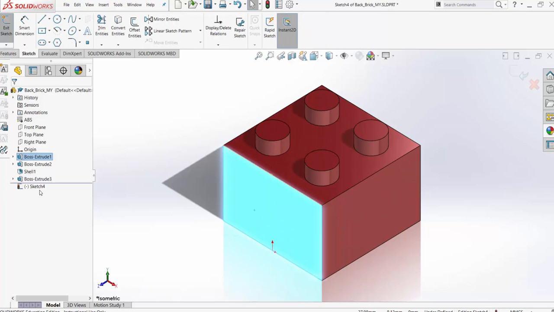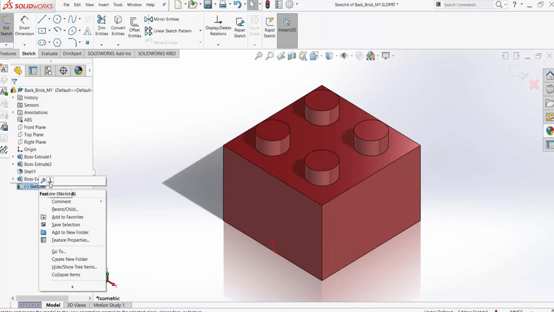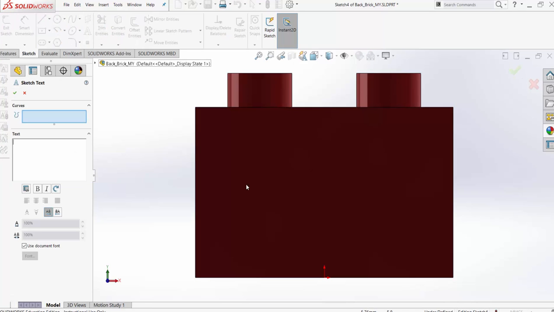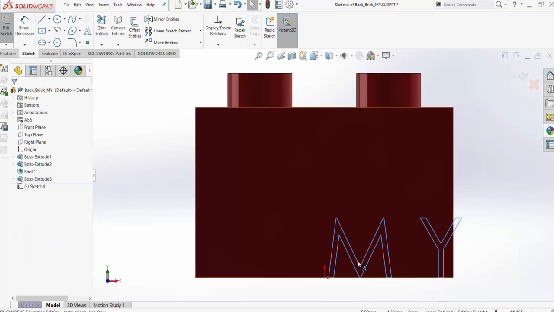create a new sketch. If I right click on sketch 4, there's a normal to button, so we'll switch here so we can look at it from a normal perspective. And from here, all I need to do is add text. So I'll click the text button, and we're going to enter my text. This is initials, so I'll just type in M space Y space. And click OK. You notice that the text is located down here at the bottom.